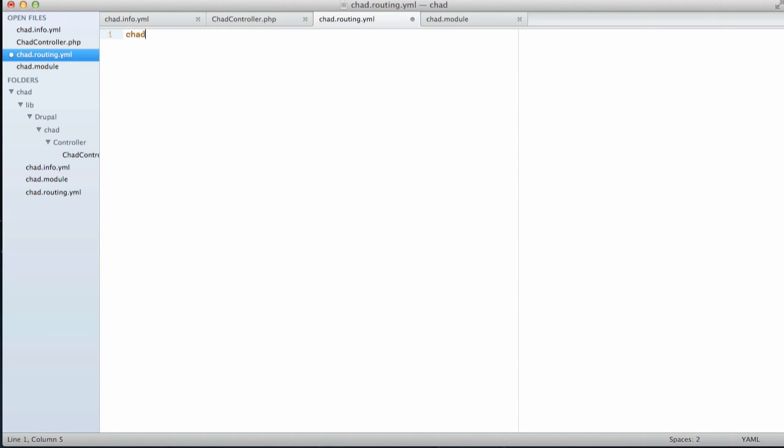We'll give it a name following the naming convention. So chad_ and then just some machine name. We've got a pattern, and our pattern is just going to be chad. I also noticed that these URLs now include the leading slash, whereas in Drupal 7 you would always leave out that leading slash. Then we specify defaults, content, and then the controller, and on that controller the method that we would like to call.